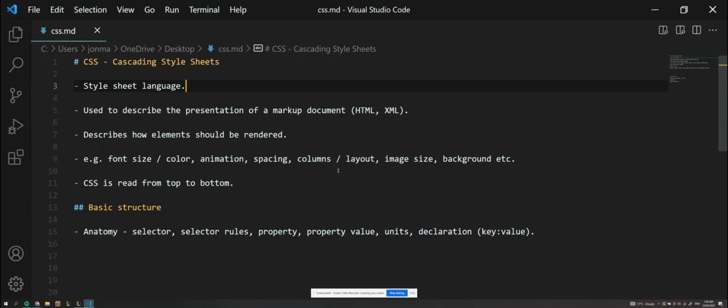So things such as font size, font color, font boldness, animation, spacing, columns and the layout, image size, background color, and a lot of other things. CSS is read from top to bottom of the document. Moving on to the basic structure.